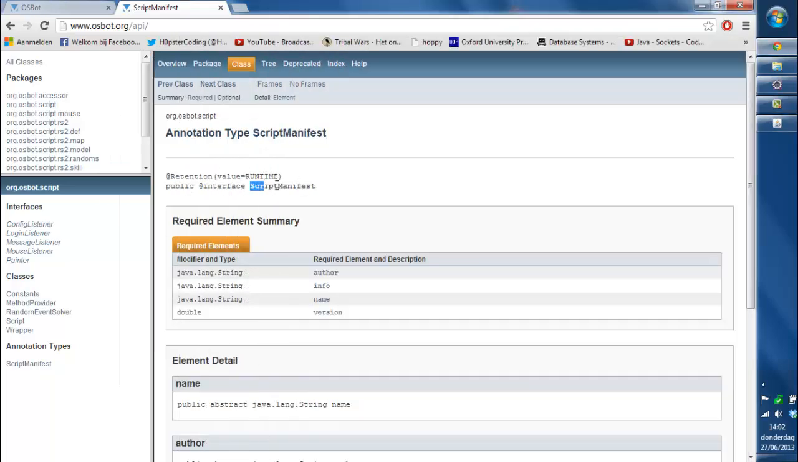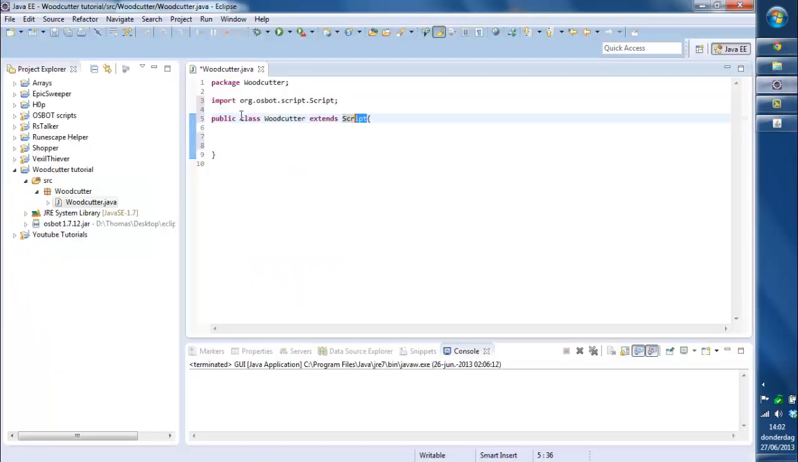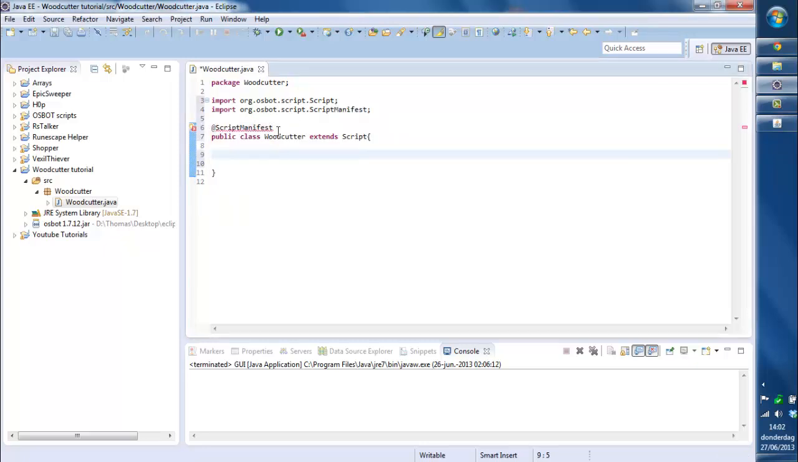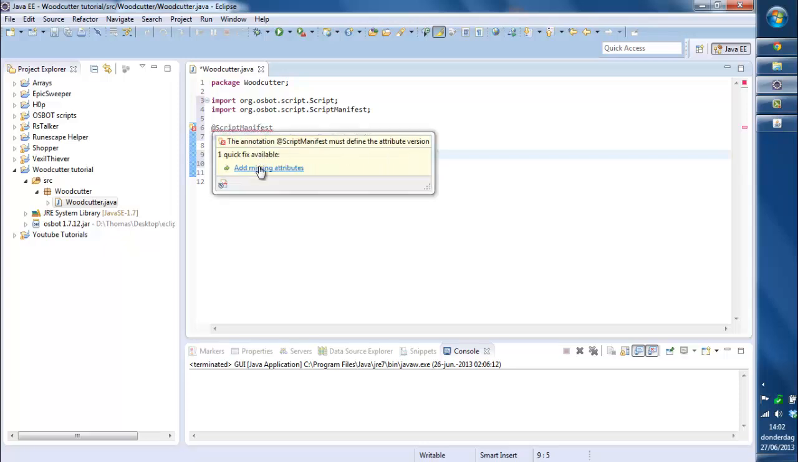It's a ScriptManifest, so we just add it at the top with @ScriptManifest. If you click somewhere else, you'll see that an error pops up because it's not imported. We're lazy, so we're just going to do it that way.